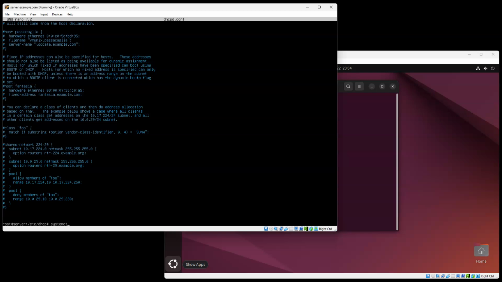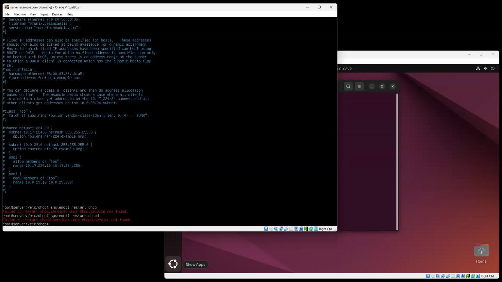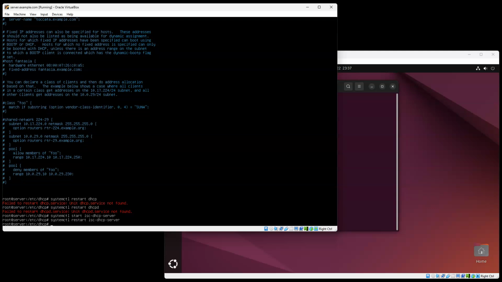So systemctl restart isc-dhcp-server, and probably restart it. dhcpd is common in other versions of Linux, but now we should have the DHCP server running.